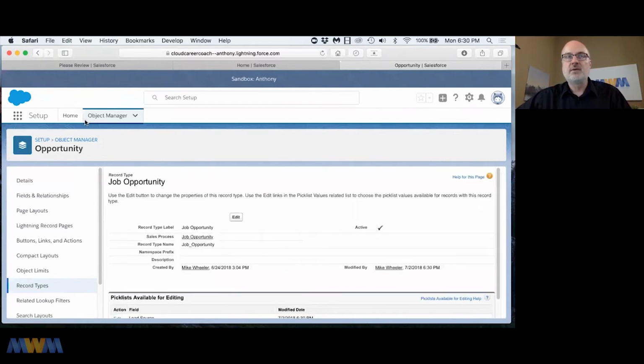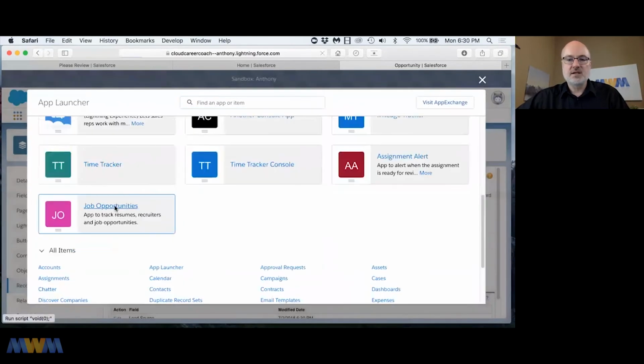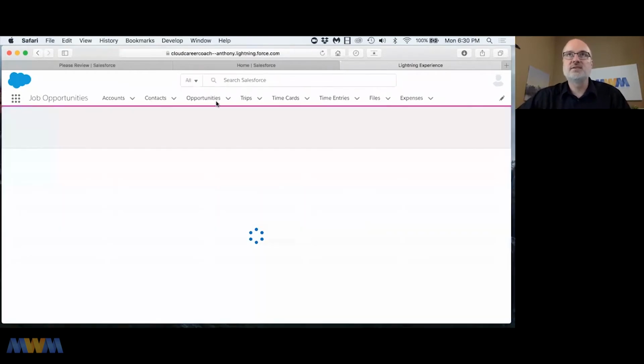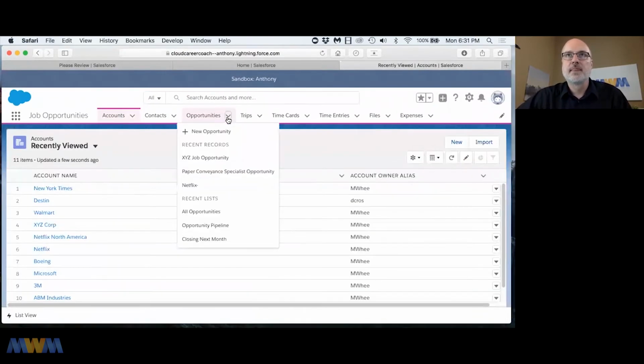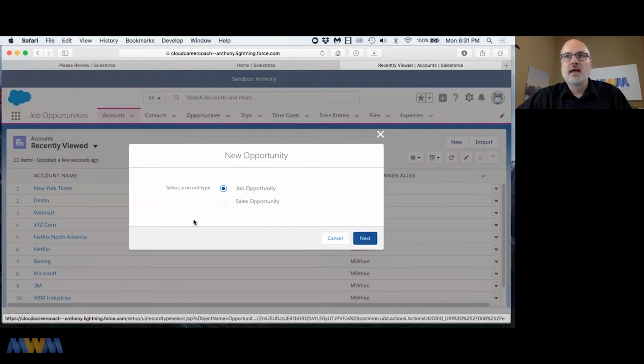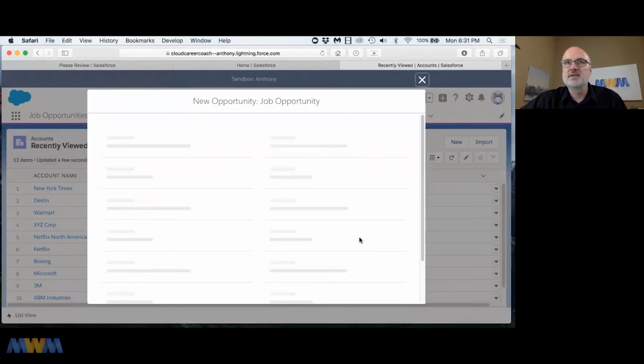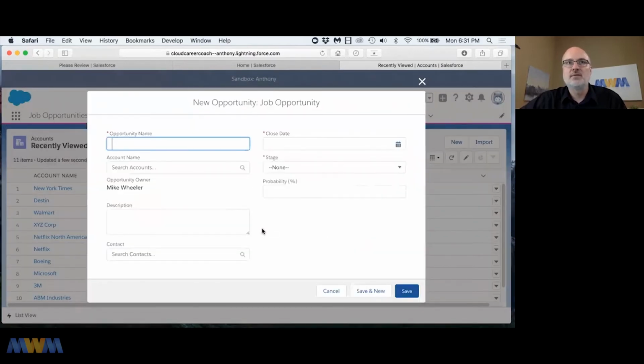Now let me go into the job opportunity application. This is something that you'll build in module 3. Let's do a new job opportunity. It defaults to job opportunity because that's the default record type for my profile, and we were looking at that earlier. We'd have to change the default record type if we wanted to deactivate it. I'm going to click next, and hopefully the lead source is on the page layout. Let me just fill in the data here.